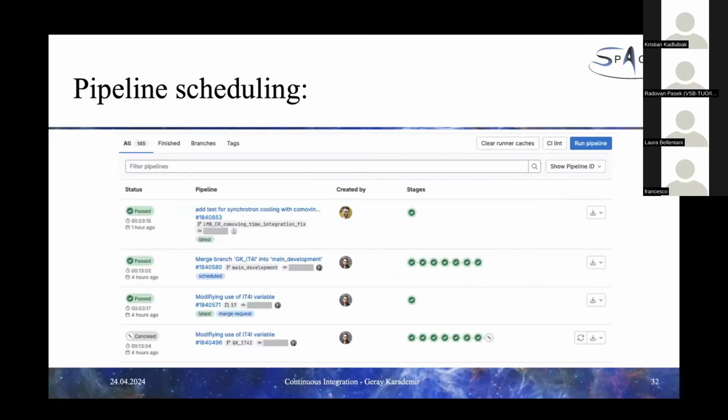And this is then how it looks. If everything works as planned, you have a bunch of pipelines going on at some point. Ideally, of course, everything is green, but in reality, we know sometimes something will fail.